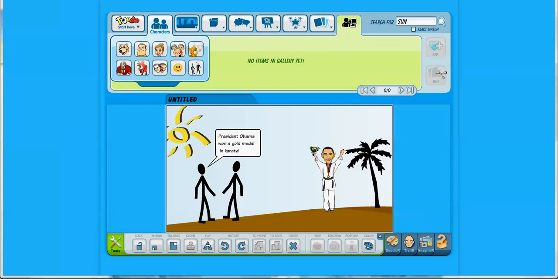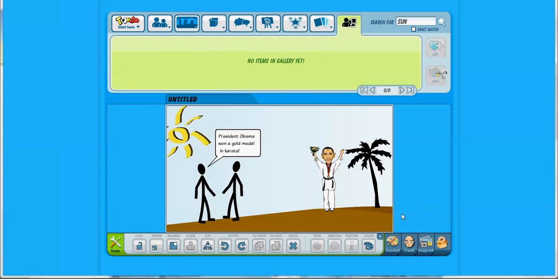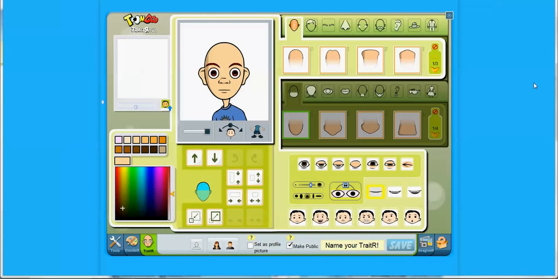Now, for your web quest, you might not want to use stock characters. That's okay. You can create your own character either by going down here to Trader or under the My Gallery tab, there's a Trader icon right there as well. Click either one. This will open an area where you can custom design your own character.